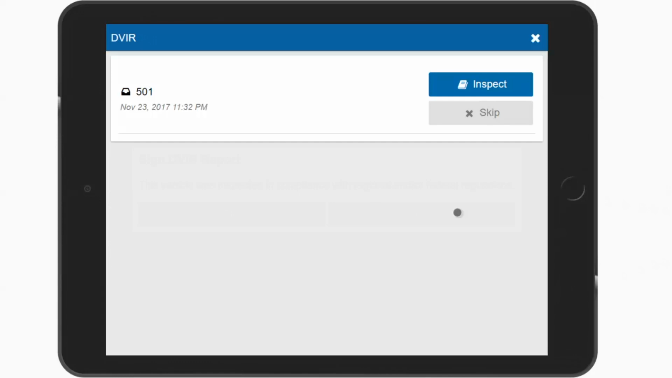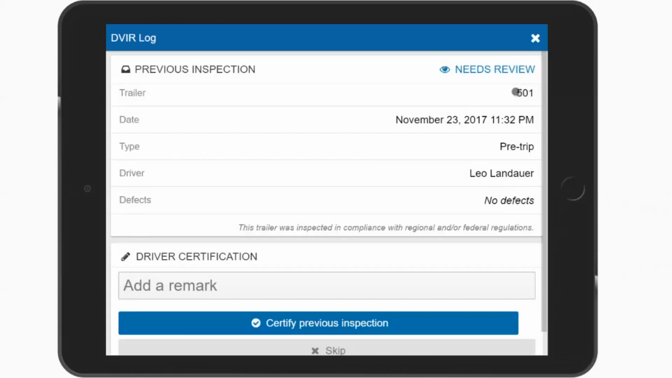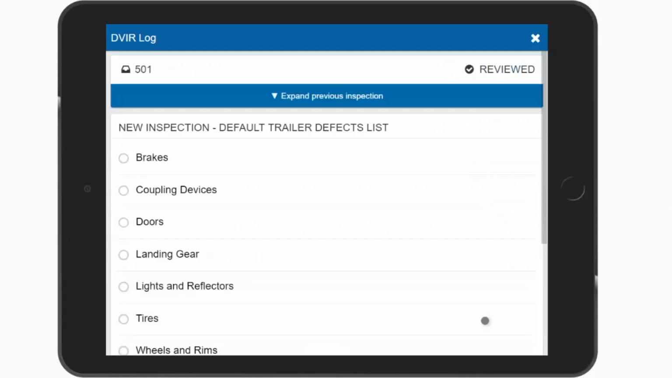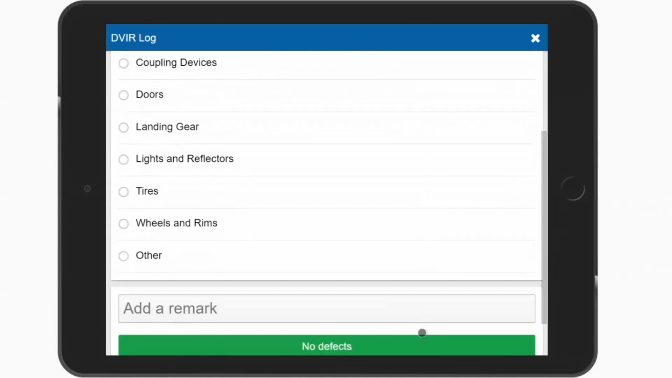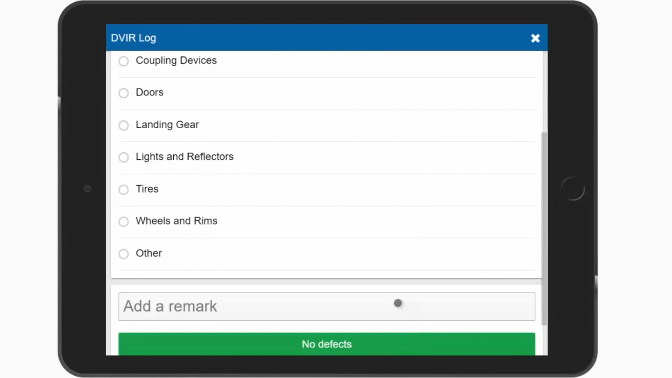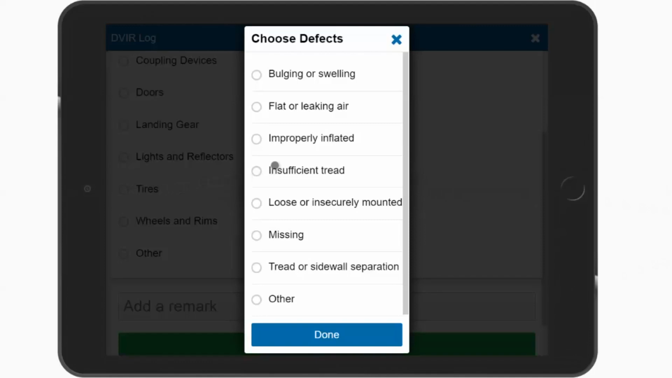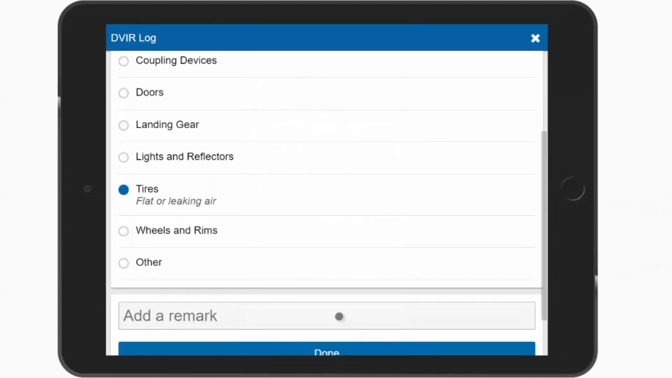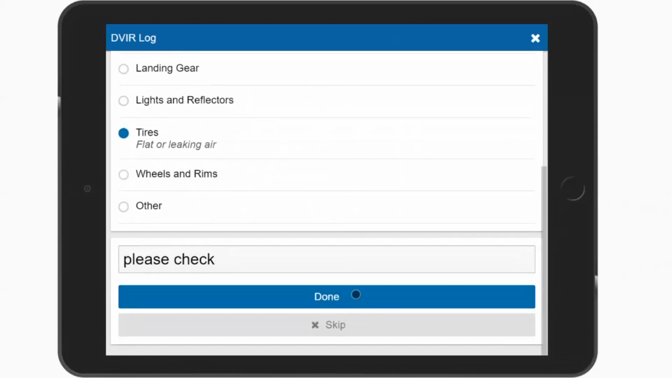Continue to do a DVIR for your trailer if attached by selecting Inspect and then reviewing the previous DVIR. Select Certify the previous inspection. Then start your walkaround for the trailer, noting any defects that require attention. Here, let's select Tires. They seem to be leaking some air and will need to be checked. Enter an annotation and then select Done when complete.